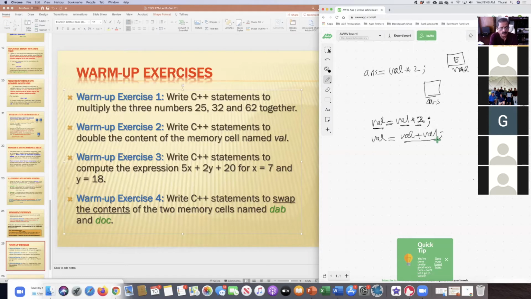Warm-up exercise 3 is to compute this expression, 5x plus 2y plus 20, for the values of x equal to 7 and y equal to 18. So the 7 and 18 are data for this program. So they should go into memory first. And then you use them to calculate this expression. So does anybody have an answer? I want to see that.